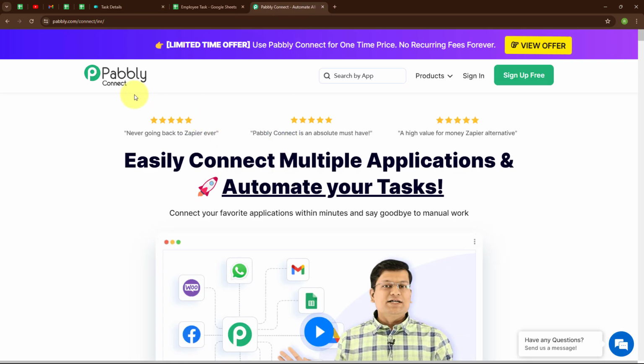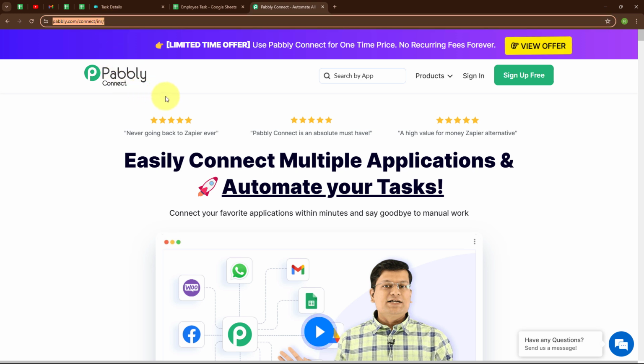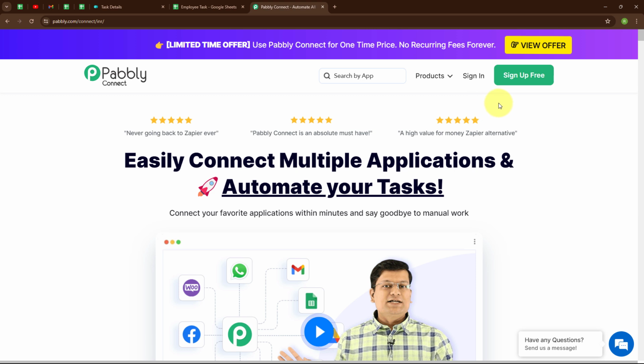This is the homepage of Pabbly Connect. You can visit this page by simply browsing for the URL pabbly.com/connect. Here you can see two options, that are sign in and sign up free. If you're a new user, click on sign up free and get free 100 tasks every month to explore the software. And if you're an existing user, click on sign in. Here I'm an existing user, so I'm clicking on sign in.